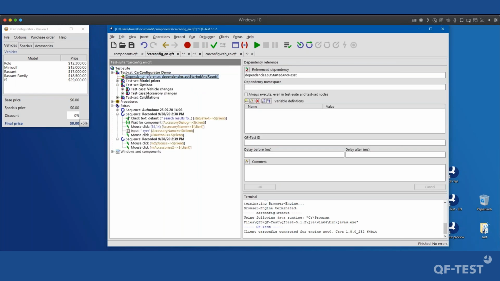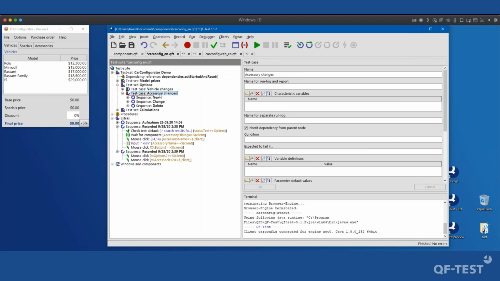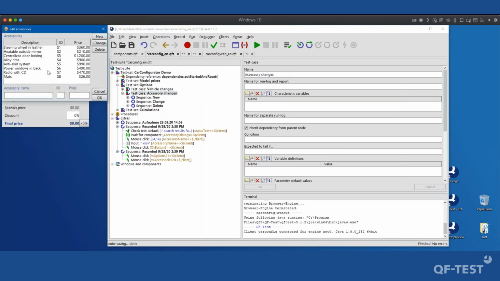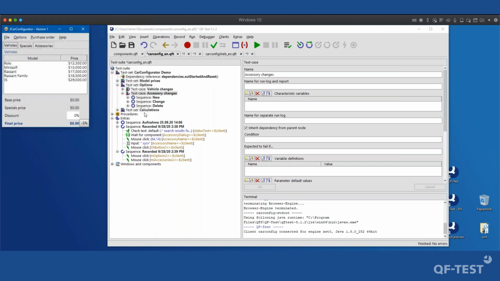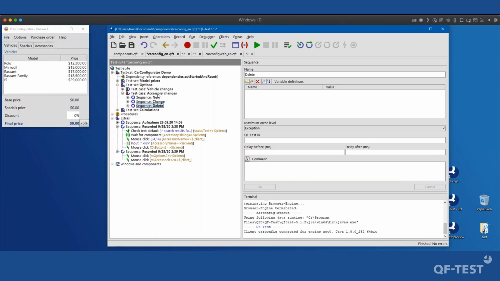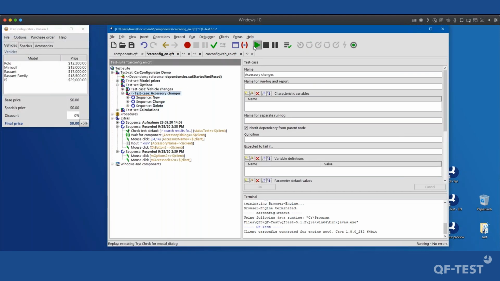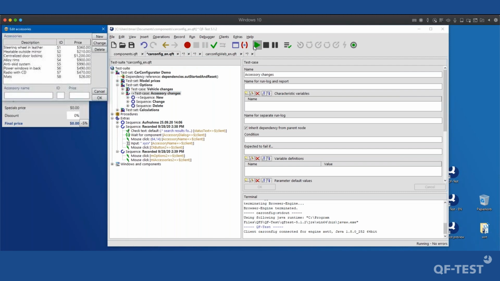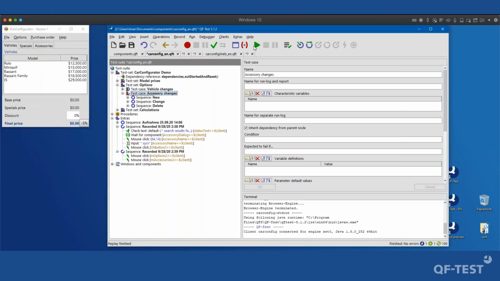So let's say we have this test case here, which is doing some kind of accessory changes, like it's clicking in here, creating some new accessories, changing those and deleting those. Let's just simply run this. Hopefully it still runs. Let's see. So this would be my test case.